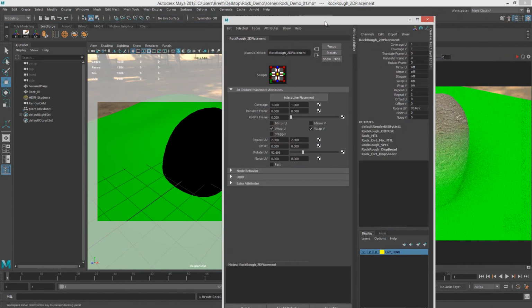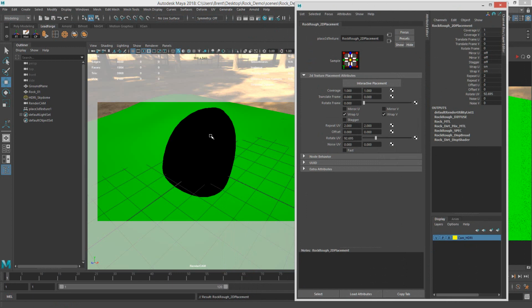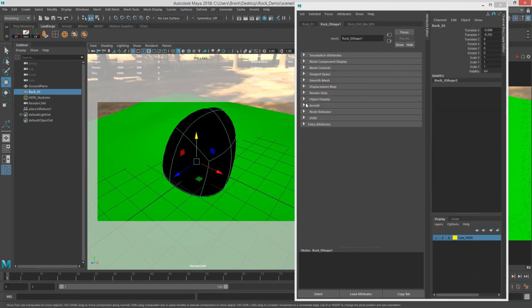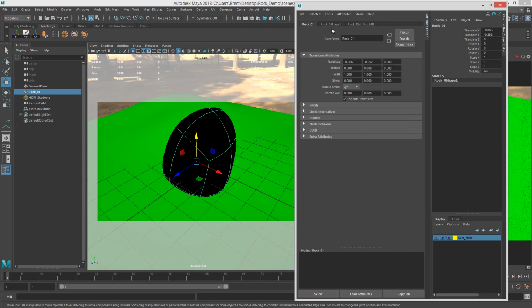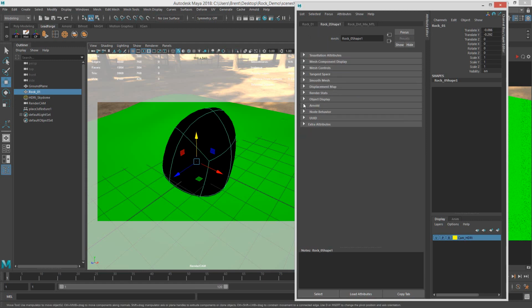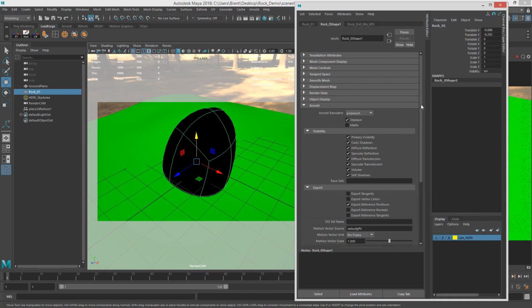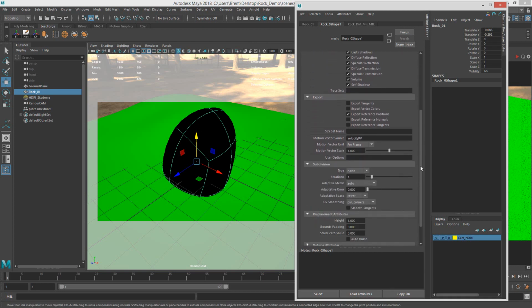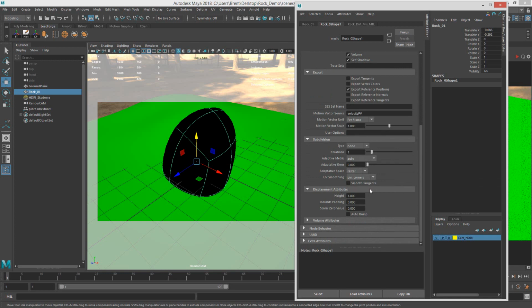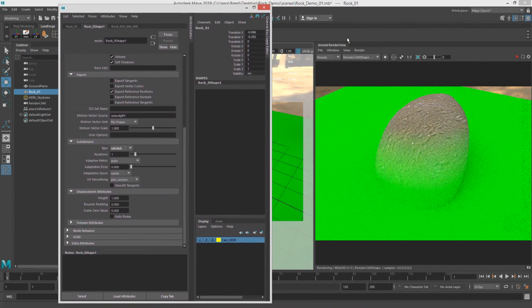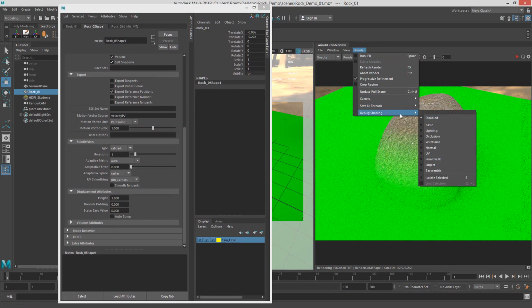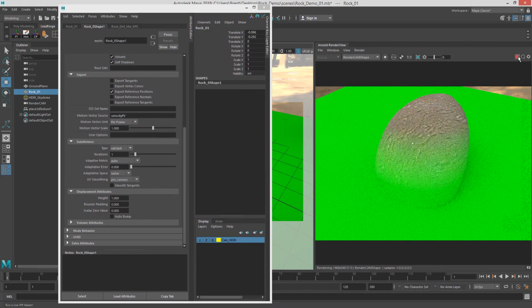Now, if you remember, one thing that we need to do is click on the actual object and add Arnold subdivisions to it so that it properly displaces. So I will click on this rock, which is the transform node, and go to the shape node. And I'll go down to the Arnold tab, open up the subdivision and displacement attribute settings, and set type to Catmull-Clark.